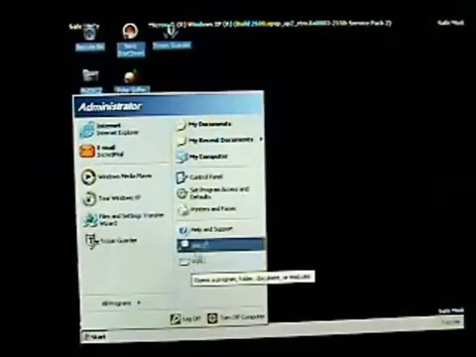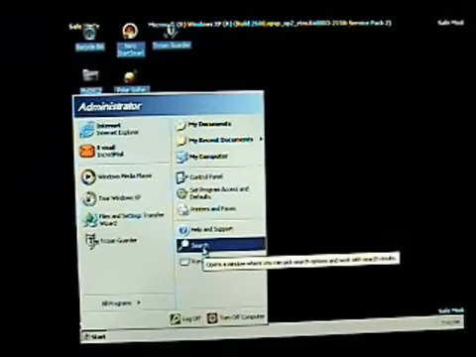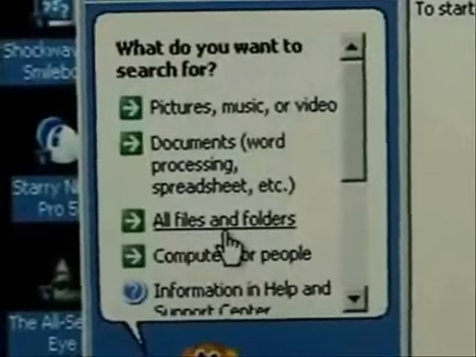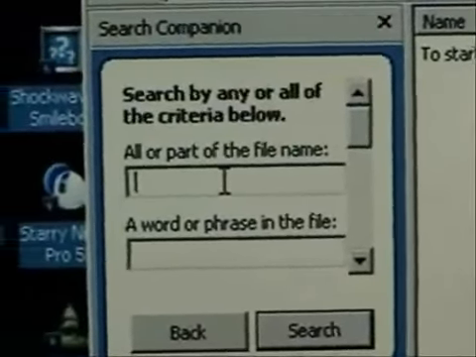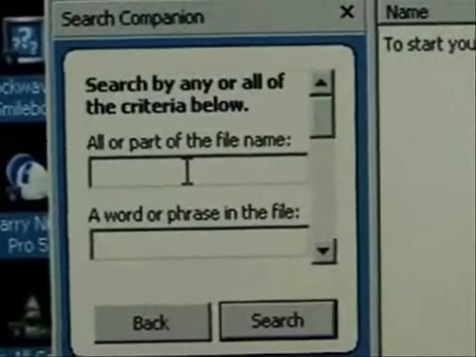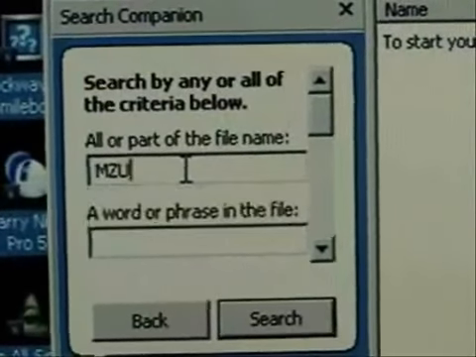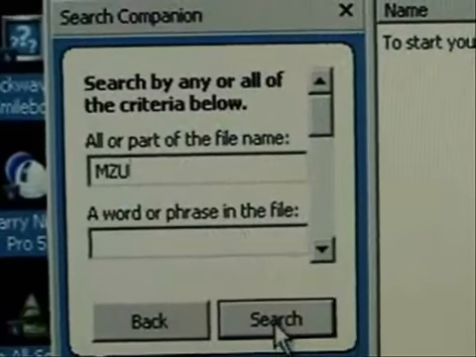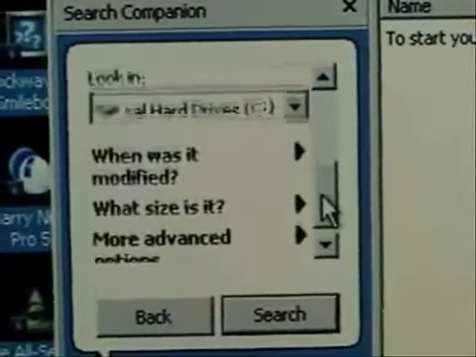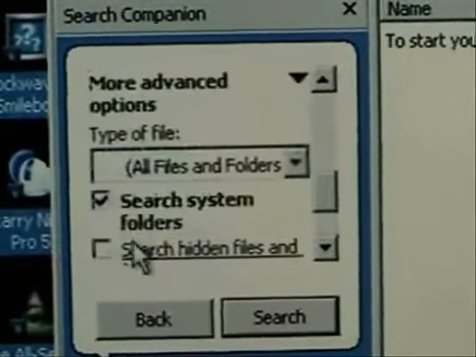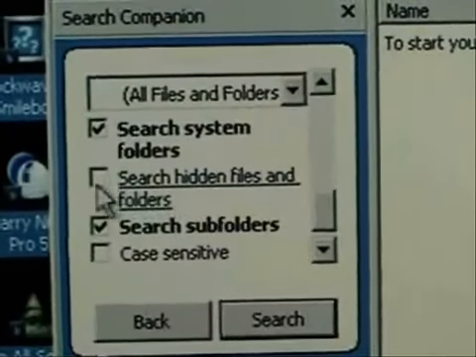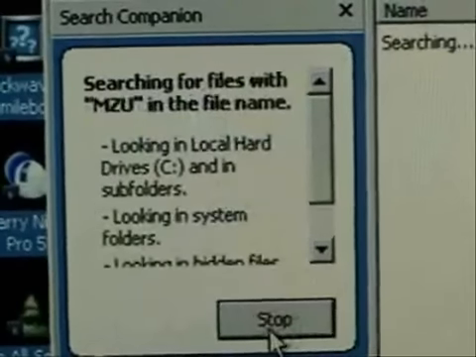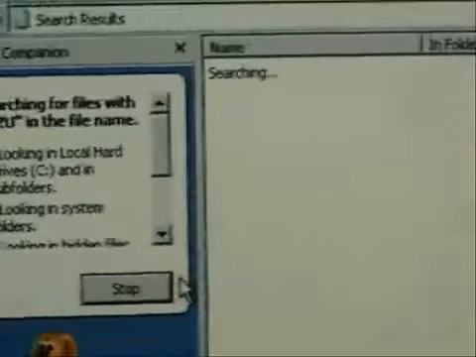Okay, so we're back in safe mode. We're going to go to the start menu, click on search, and do a search for all files and folders. Since the file name we're looking for includes MZU, we're going to type in MZU. We don't need the whole file name. Scroll down in here, click on More Advanced Options, and tell it to search for hidden files and folders. And we'll do a search and see what we come up with.